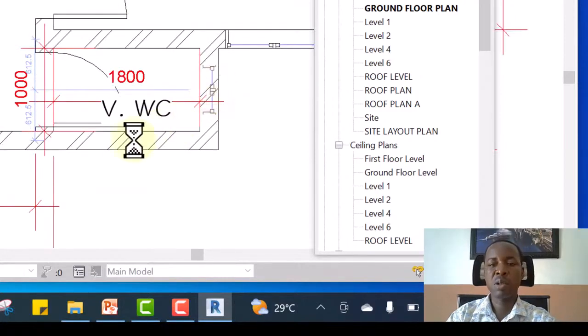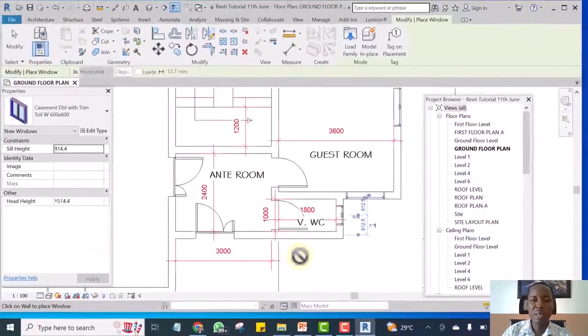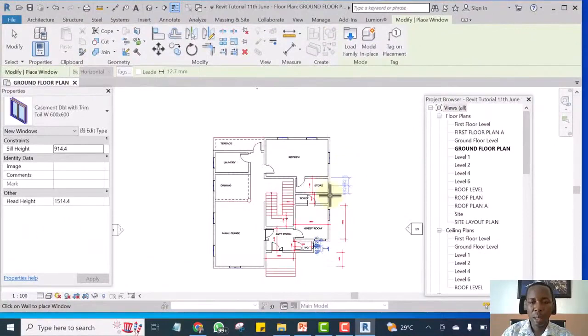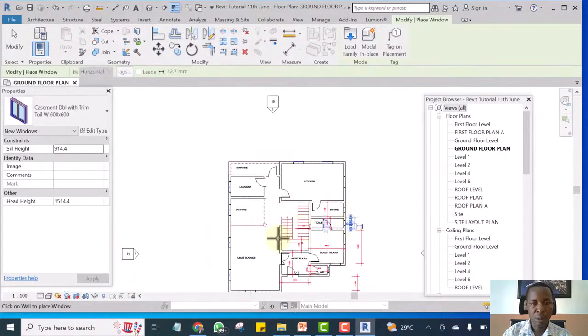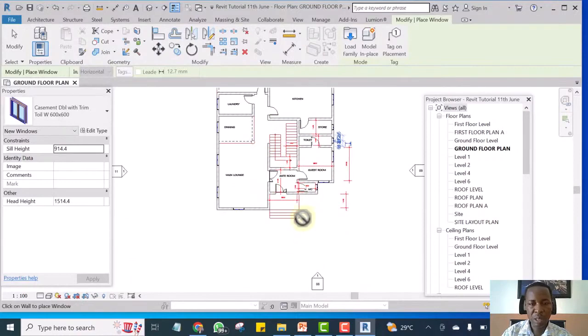Okay, that is your toilet. Place it there and place it on all those places you need small windows. All right, those are the places we need small windows.